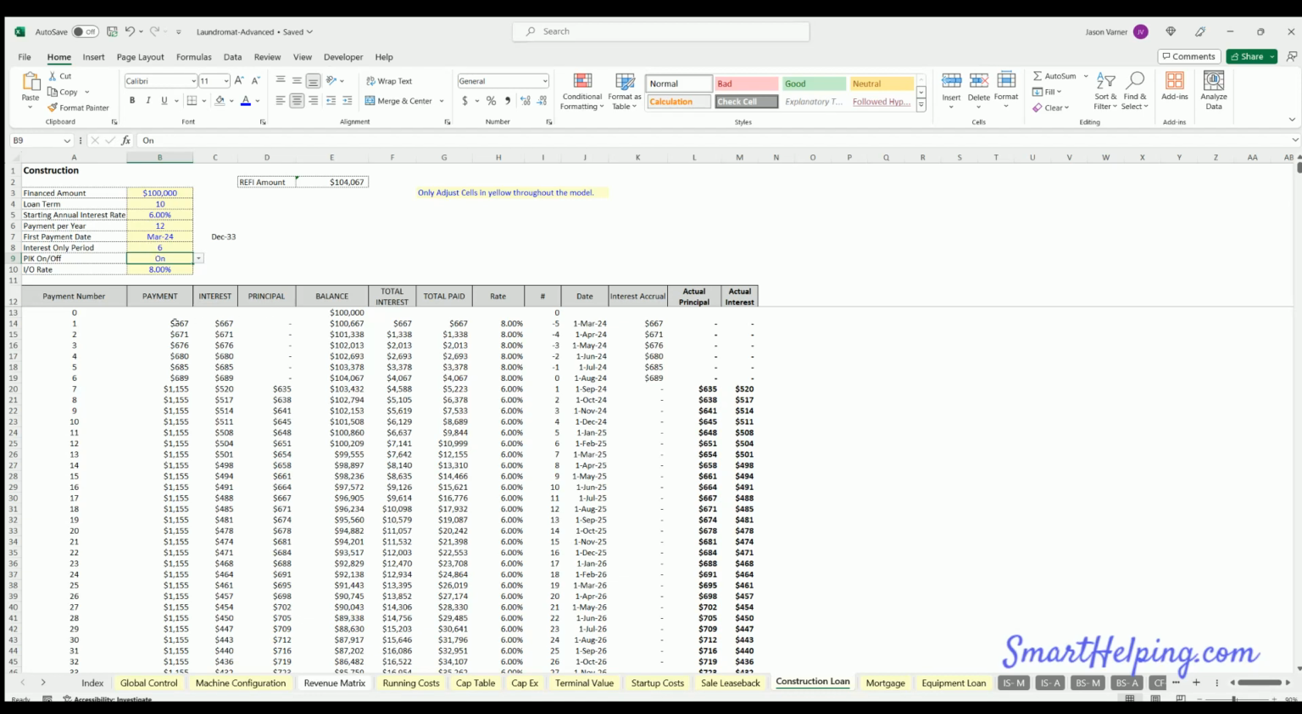Now, if the PIK is on, you can see here we've got 6 payments of interest. And PIK means payment in kind. It just means the interest is going to accrue and compound on the balance, and then whenever the interest only period is done, it's basically a refi into a P&I loan, which you then start paying. So the actual cash flow for the payments, principal and interest, are in here. So if I turn this PIK off, you can see, okay, now it's just a regular P&I loan based on these terms.